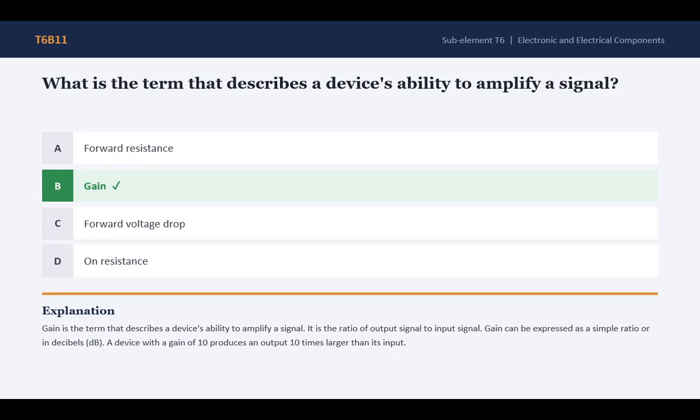What is the term that describes a device's ability to amplify a signal? B. Gain. Gain is the term that describes a device's ability to amplify a signal. It is the ratio of output signal to input signal. Gain can be expressed as a simple ratio or in decibels, dB. A device with a gain of 10 produces an output 10 times larger than its input.